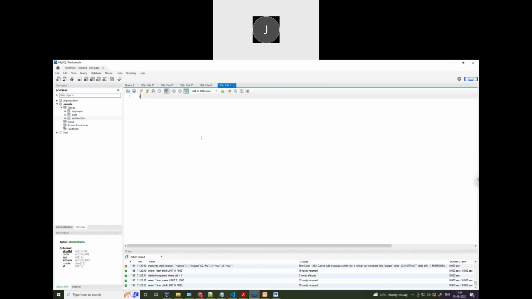So I will quickly create three tables. Create a table employee, emp. In that we will have the emp id as integer. Yes, one minute.